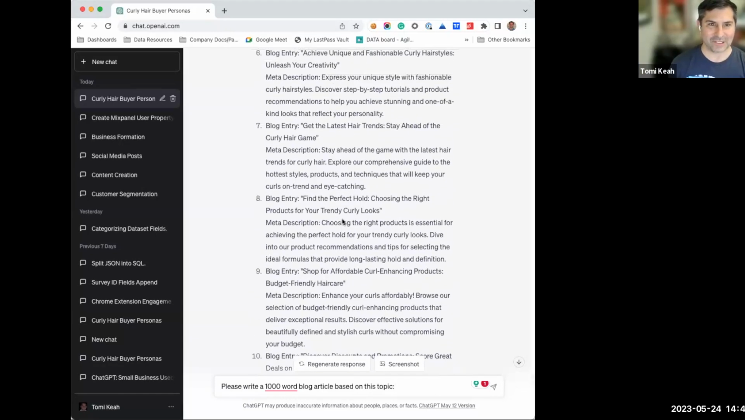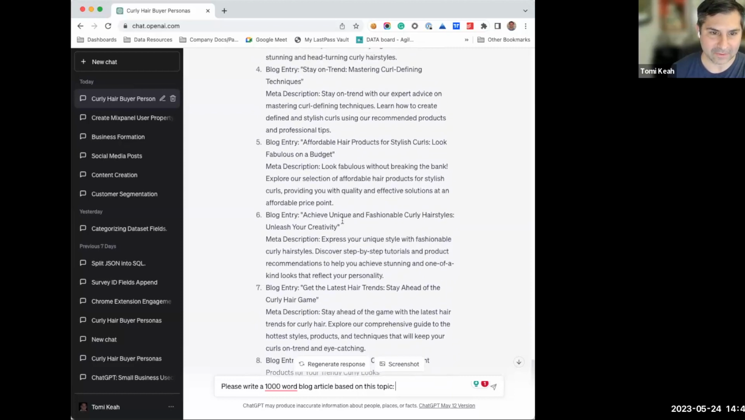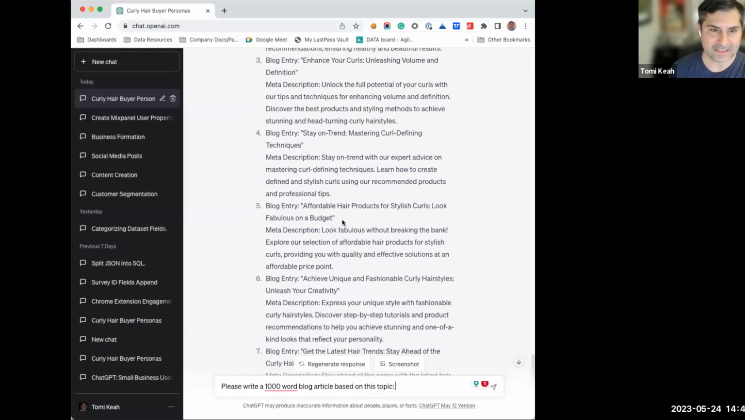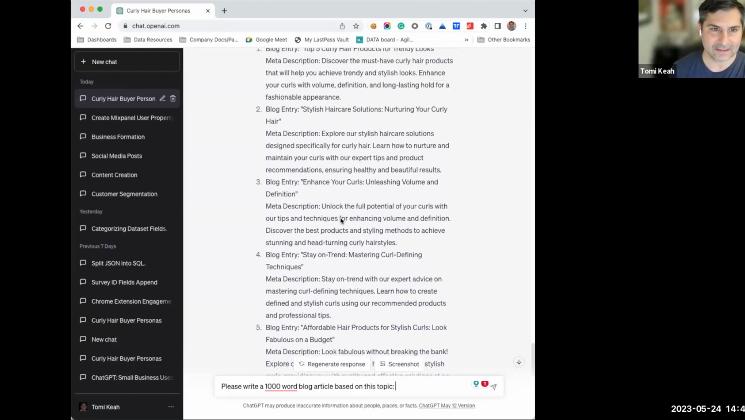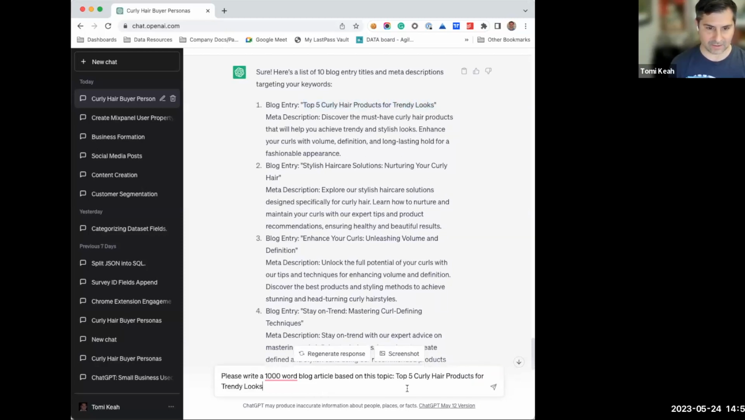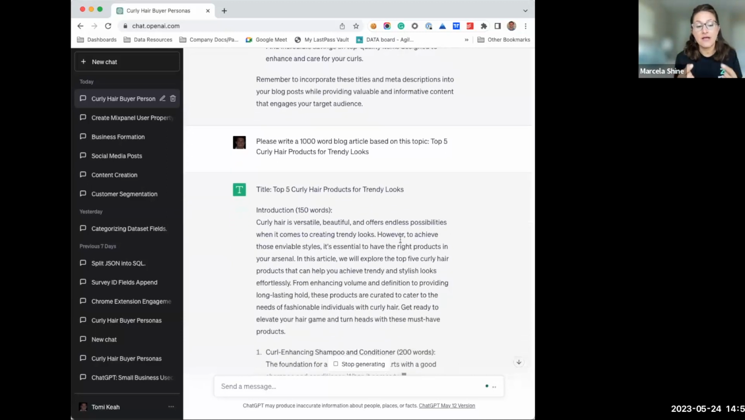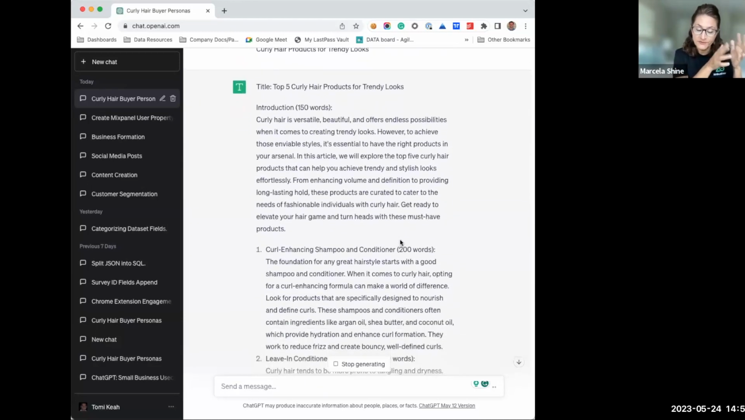And kind of just looking through the list here and thinking, well, what article would really stand out? Let's just go with the top one. Now, there's top 5 curly hair products for trendy looks. So you take this here, and we're just going to drop it down here, and let's see what it does.